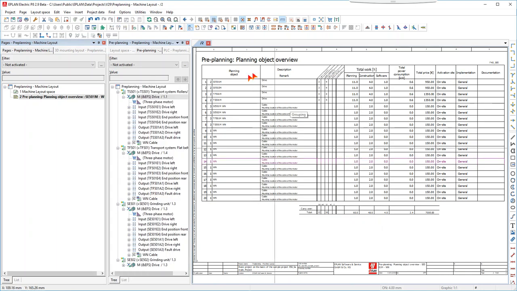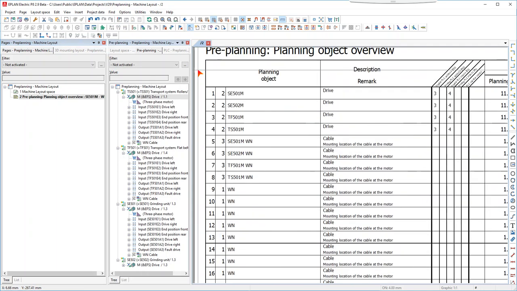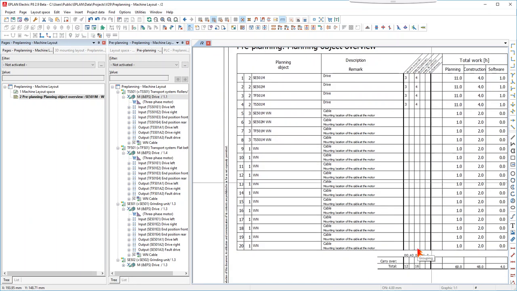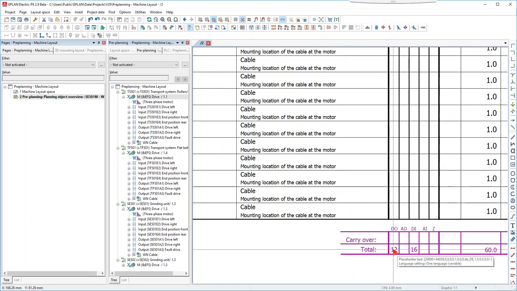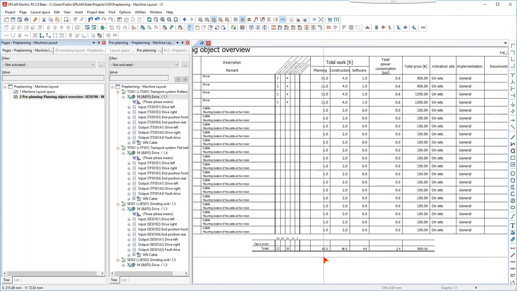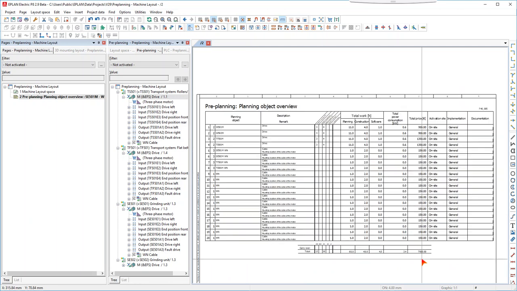Here's the result. It's a report identifying all of the objects in my system, my 4 drives, identifying the I/O requirement for those drives, and summarizing them also at the end. So I know exactly what quantities of I/O will I need for that particular system. All of my values for planning, construction, and software were also captured in this report and summarized at the end, so I have a complete idea of how long it's going to take to put this system together, as well as summing up the price. So we could use pre-planning as a quoting tool right up front in the engineering process.